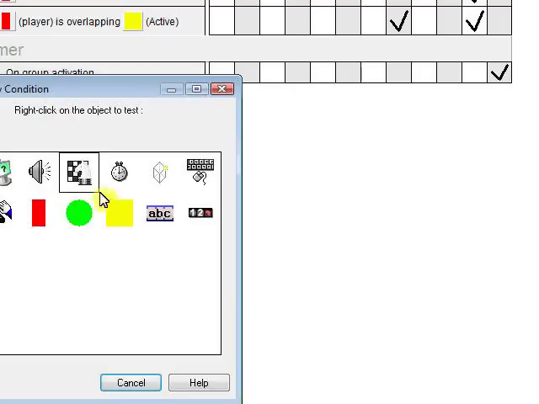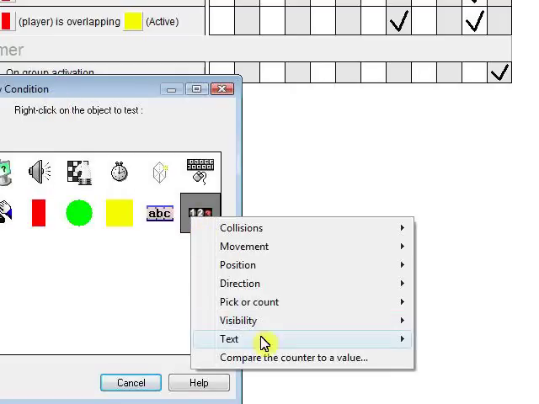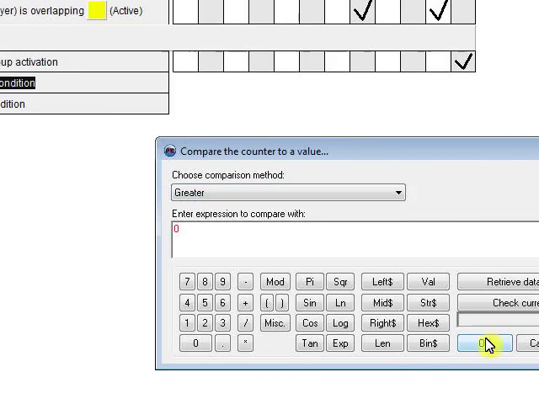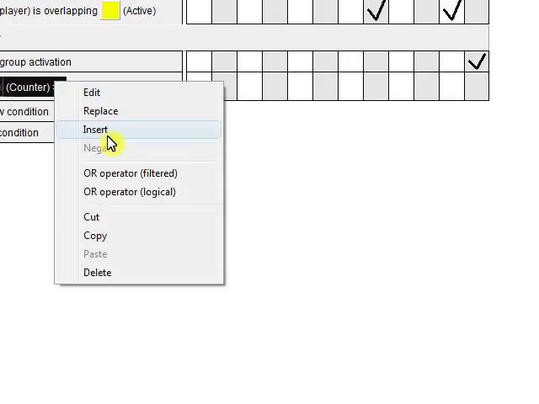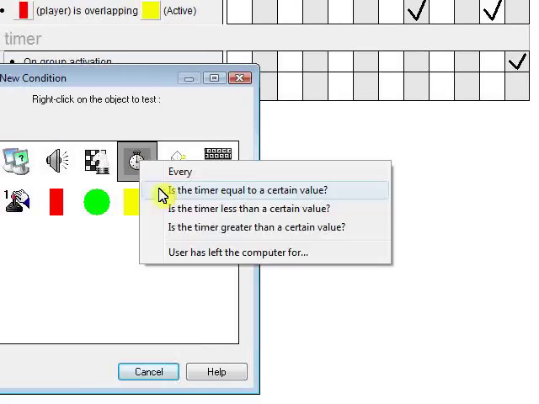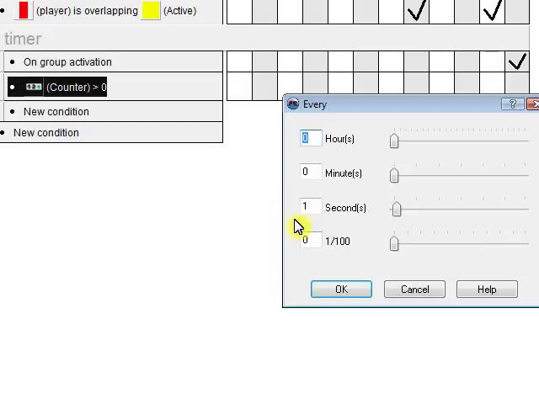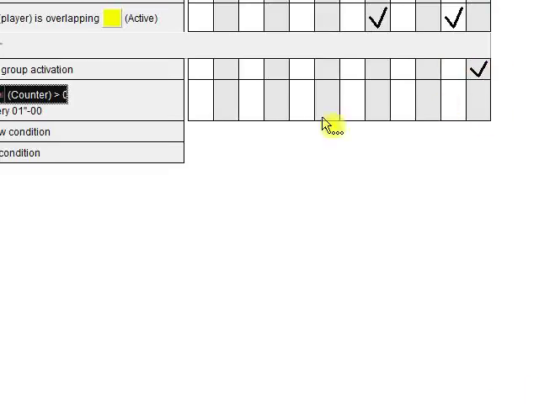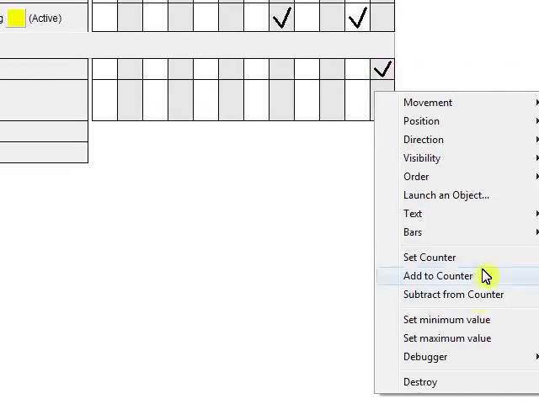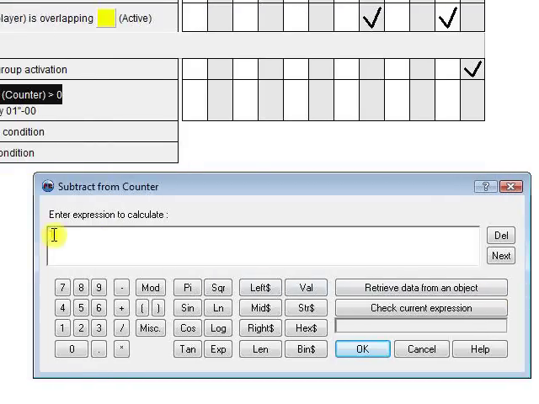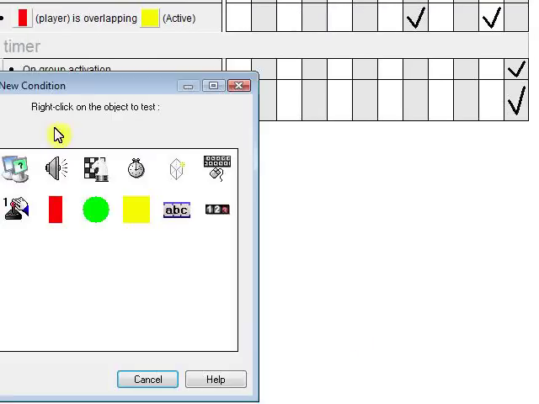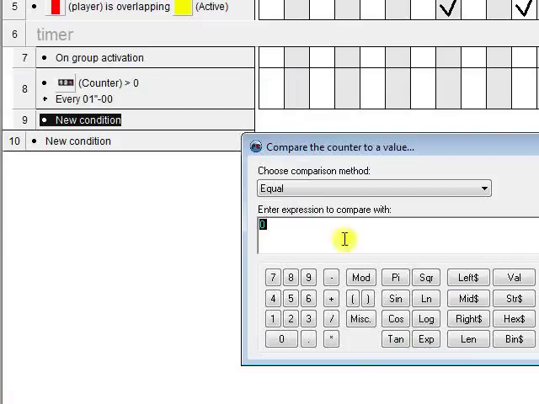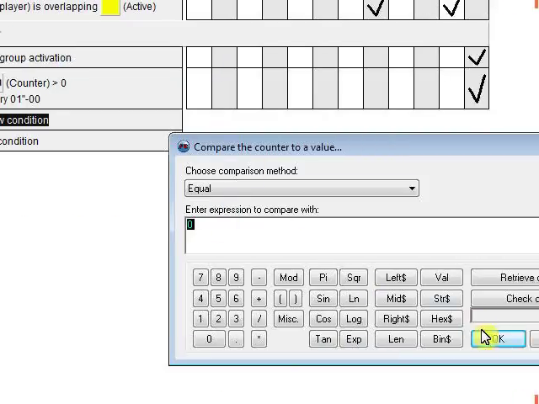And then we'll go over here to compare a counter value is greater than 0, then insert, and go with a time event and go every 1 second. Now it might not work out the best, but that's okay. For this event, we go subtract from counter, subtract 1. And then we will create another event. It's counter compared value. Compare the counter to a value of 0.